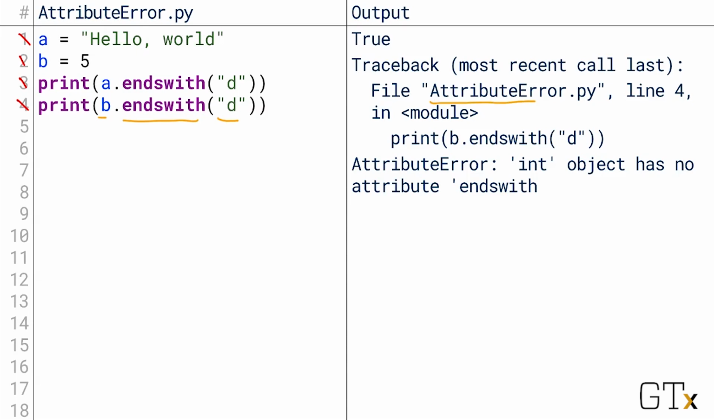Python tells us that in our attribute error file, on line 4, on the line print b.ends with d, we get an attribute error. The explanation of the attribute error is that int has no attribute ends with. That's very similar to the explanation we saw before. When we asked for the length of an integer, the computer responded by saying that integer had no length. Here it says integer has no attribute ends with. So really, these are conceptually the same kind of error. The difference between them is more technical. We'll talk about the difference when we get to data structures in Unit 4.